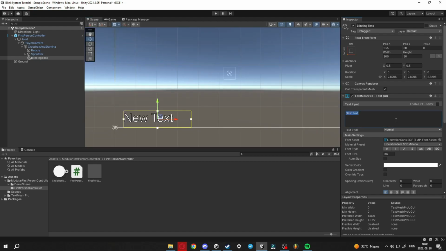And we're going to just say blinking in seconds, let's say. So this is going to indicate right here, this is going to be a placeholder, and what we're going to say here in the script, we're going to code this: how much time is left of blinking.